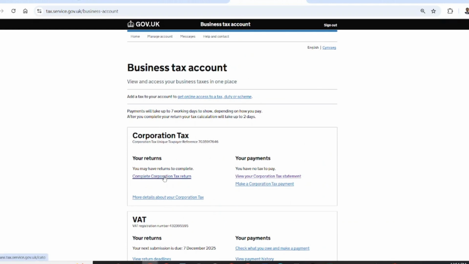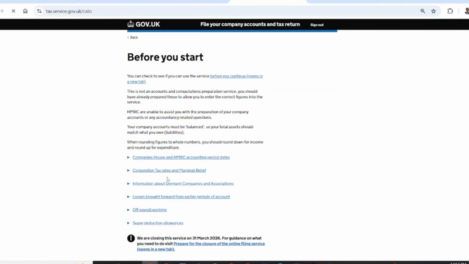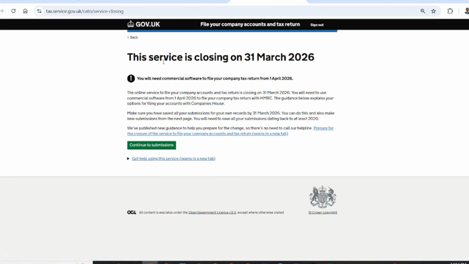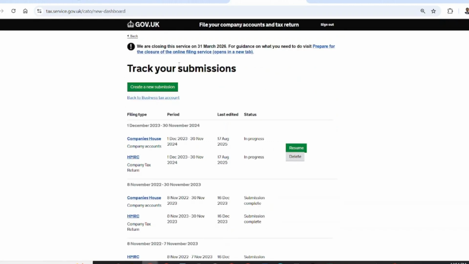I shall hit this button, complete corporate tax returns. Here these are the instructions, which services they provide or which not. We should just select continue, and this is a notification. This service is closing on 31st March 2026. After this we need commercial software to file our tax returns. So this is an instruction from HMRC. Now we need to click the continue to submission button.